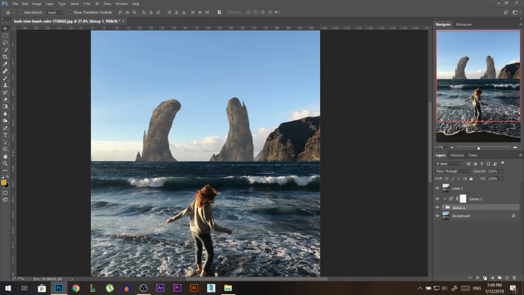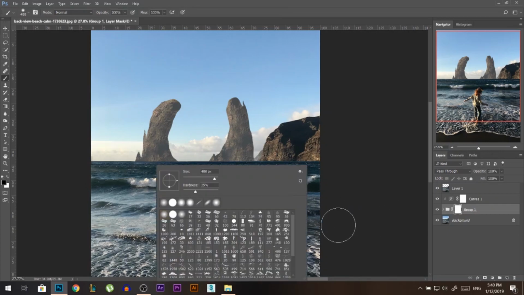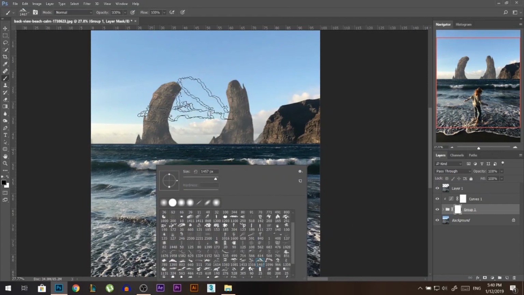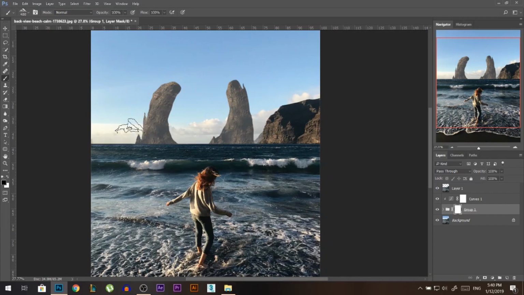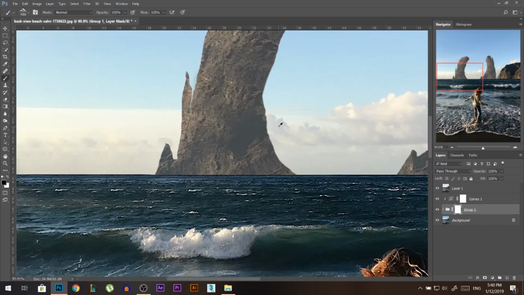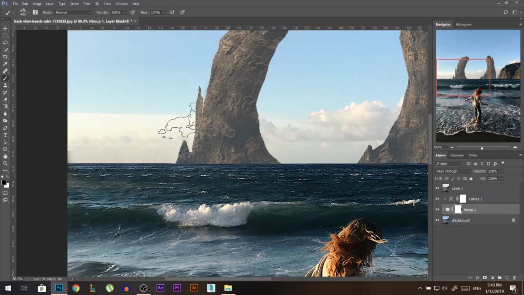And then I'm gonna stand on top of the layers themselves, add a layer mask. Then I'm gonna grab my brush, make sure it's a black brush, and I'm gonna choose one of my cloud brushes. I have this one here. And as you can see here, we have clouds. I want these clouds to be overlapping the mountain, so that's too much.